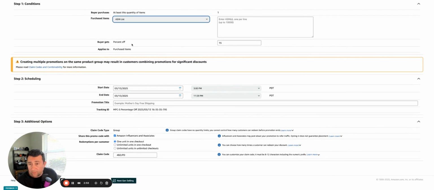Followed by buyer gets percentage off. Self-explanatory. You decide whatever percentage you want it to be, and it applies to the purchased item. Because you're listing the ASINs under purchased items, it's going to go back to that. And the difference is, when you're picking a regular promotion, you can pick that if you buy this, you can get a discount on this one. On the social media promotion, you don't really have that option. It's just the ones you already picked.